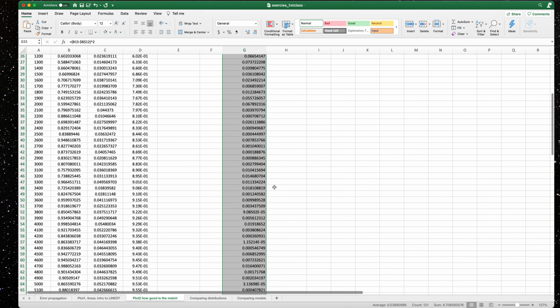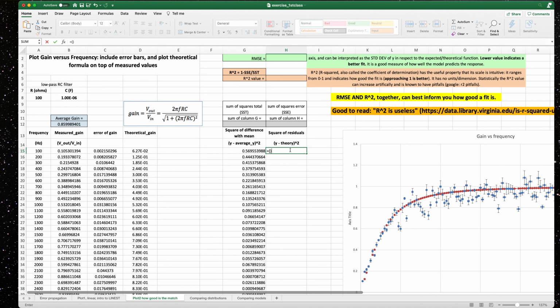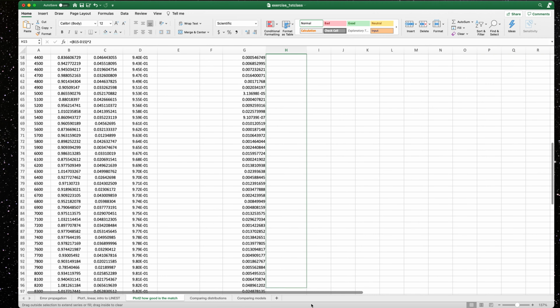The next thing we need to do is the square of the residual. So now it's y minus the theory, equal to something that's also going to be squared, so it is the gain minus the theoretical gain. The measured gain minus the theoretical gain, and that's squared. So let's drag this down.